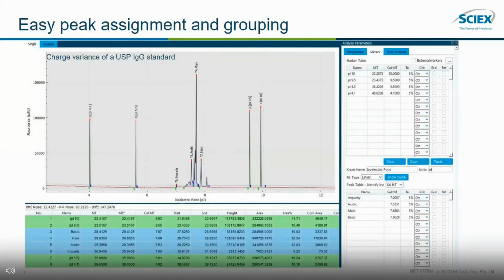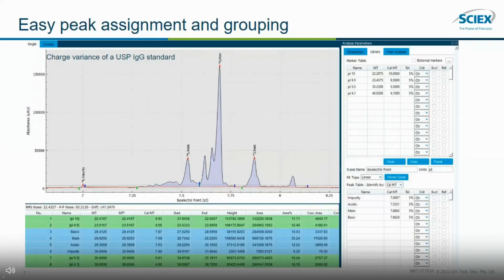During focusing, one capillary end is submerged in anolyte and the other in catholyte. Next, the system applies voltage across the capillary and a pH gradient is formed as shown here in the x-axis. Using our BioPhase software, the pI values of our protein are then calculated using the pI markers that are spiked into the sample. And again, in our software, we enter our pI markers into the library up here on the top right, and by using the markers in our sample, 4.1, 5.5, 9.5, and 10, we are able to quickly calculate the main peak pI to be about 7.7.